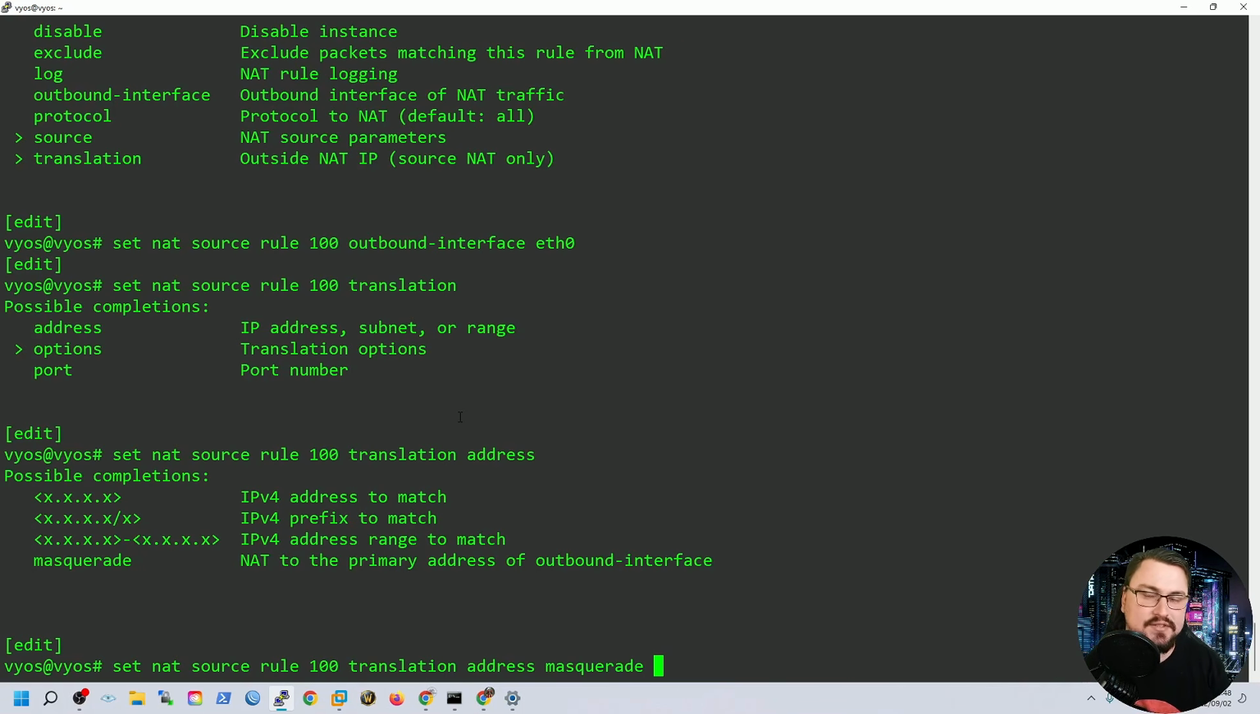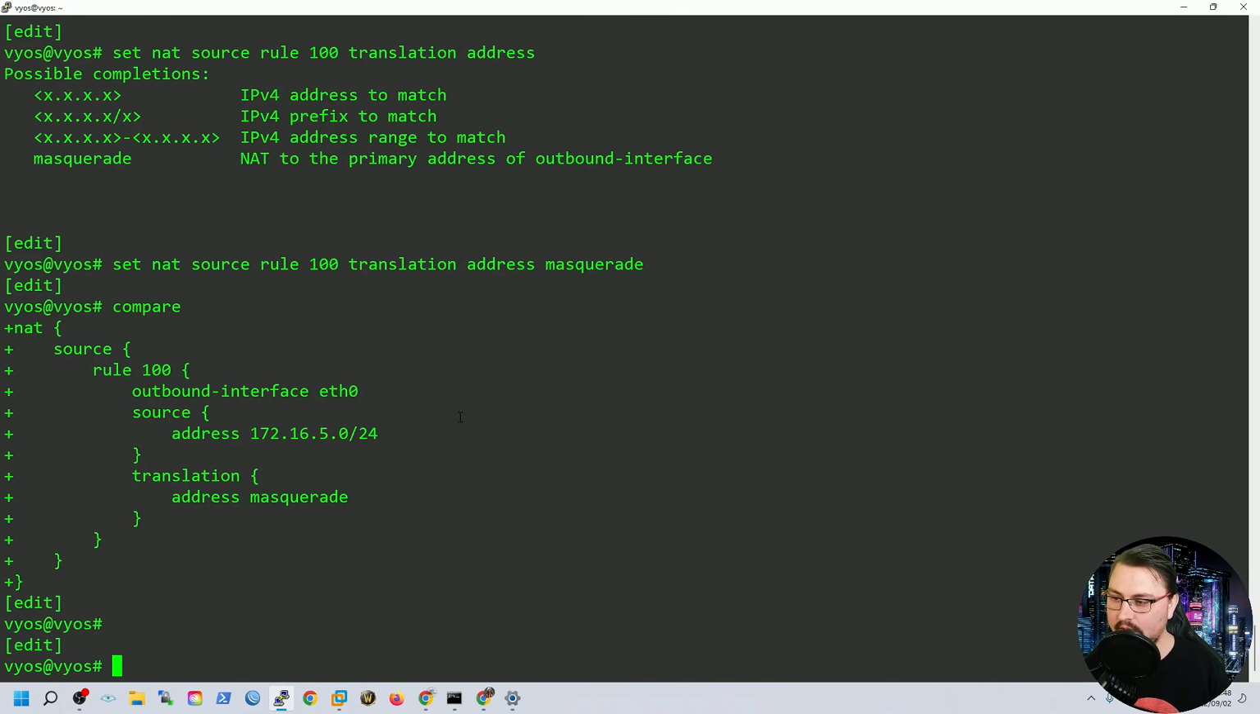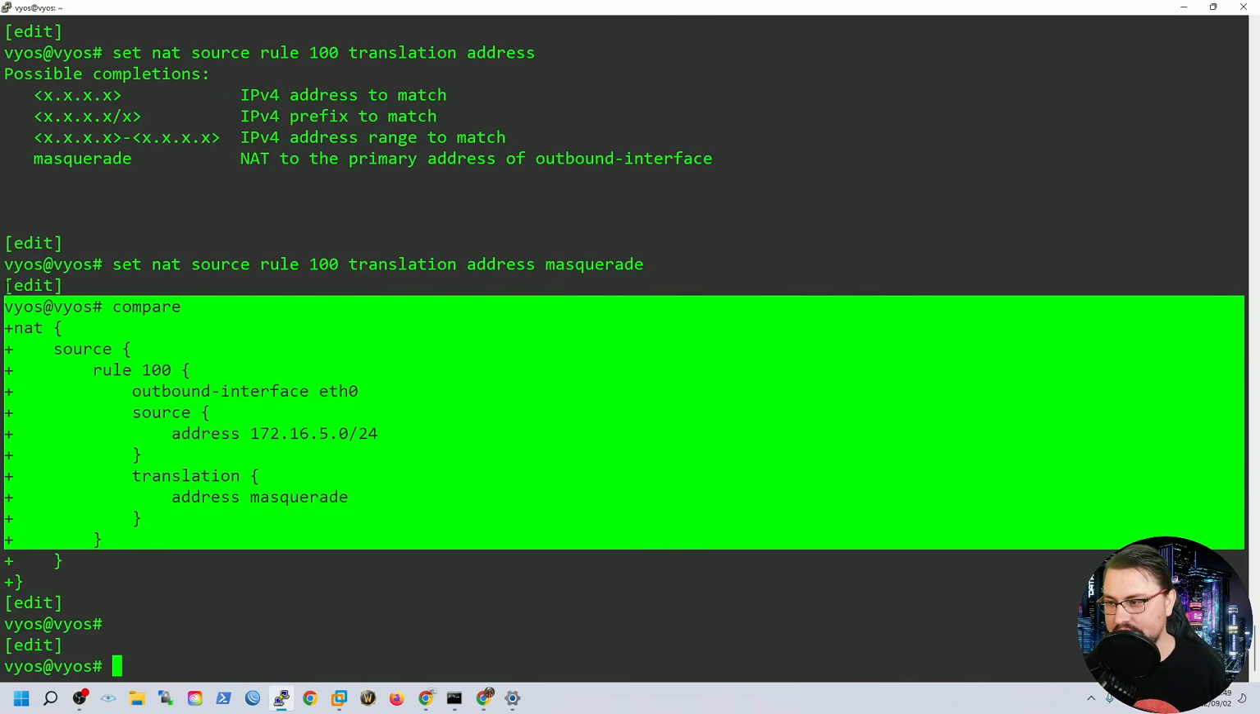I mean, you see people do masquerade rules a lot on Linux firewalls, or even on MikroTiks. Masquerade's not a weird thing. So let's just hit enter. Let's do a compare. And there we can see I have added my masquerade rule.